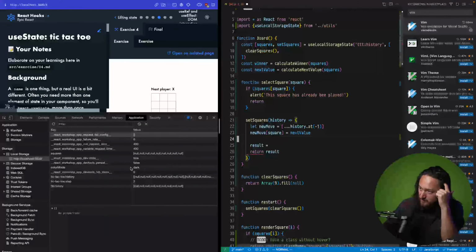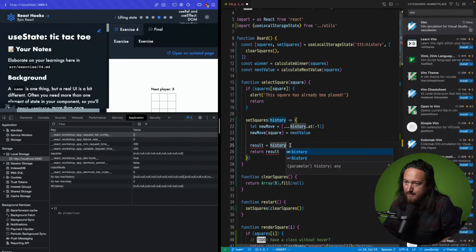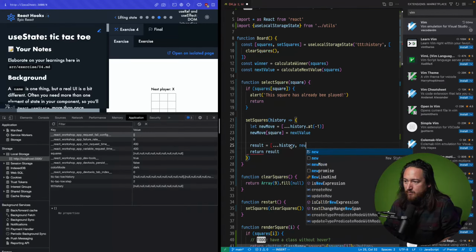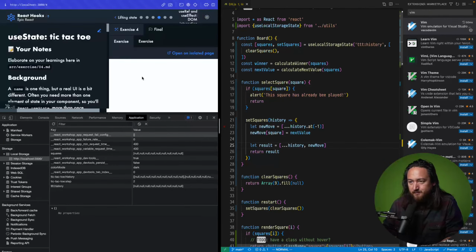Okay, cool. So let's basically, I'm trying to recreate the same thing except storing all the moves in history. So the result then is going to be that whole history. Or I guess let's make a new array with the whole history plus new move. I'm sure that I screwed this up, but we'll find out to which degree in a second.